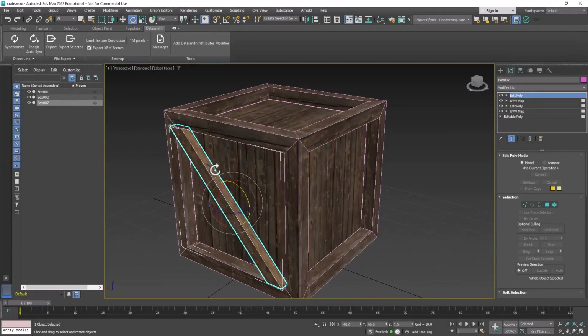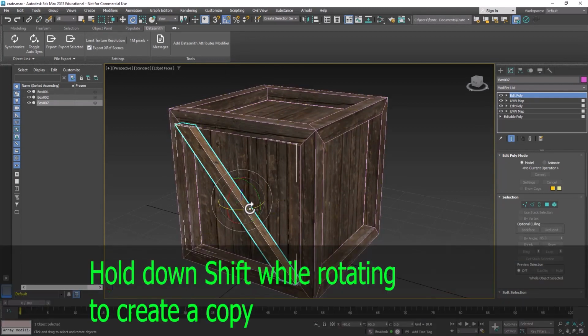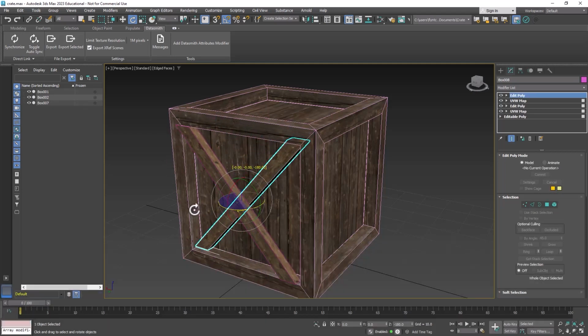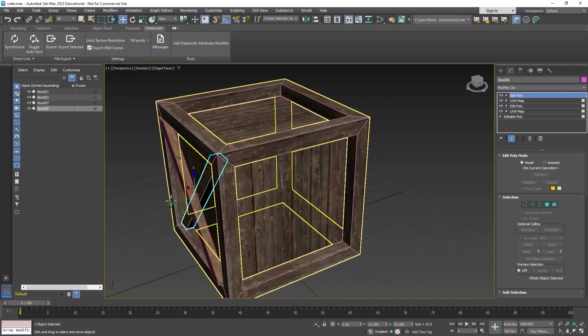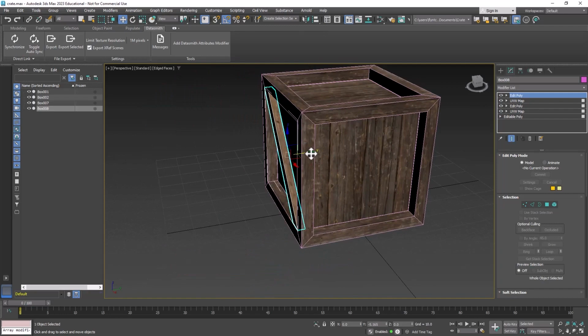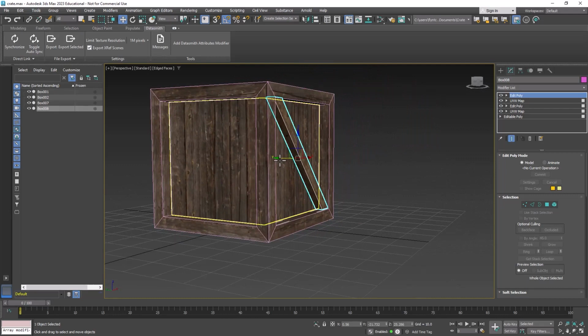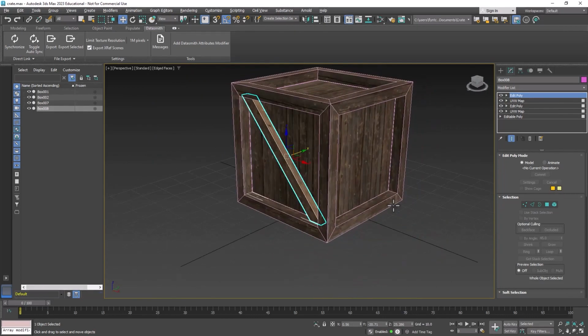Let's select this one cross piece that we have left. Let's turn on angle snaps. We're going to hold down Shift, and we're going to rotate in the Z-axis exactly 180 degrees. And then we're going to take the Move tool, and we're going to move this over to the other side. Now, this one doesn't need to be different from this one because they're on opposite sides of the box.